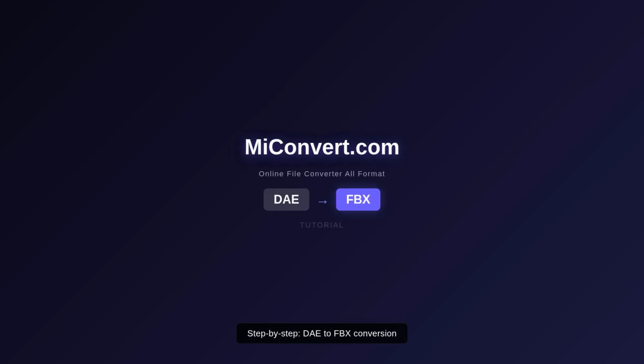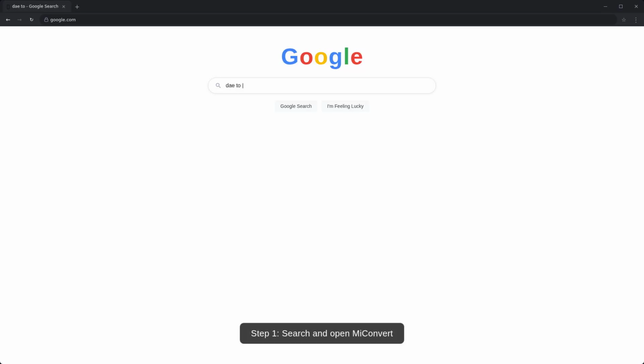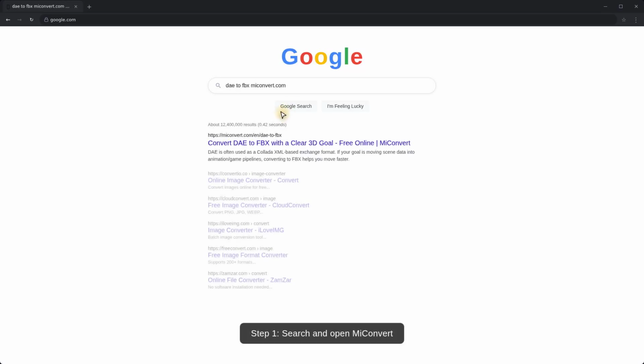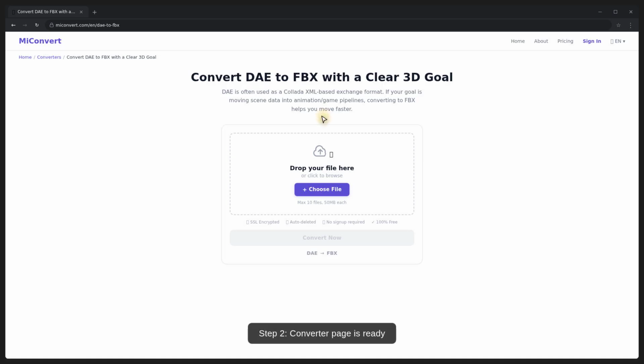In this step-by-step guide, you'll learn how to convert any DAE file to FBX format using MiConvert's free online converter. Step 1. Open Google and type DAE to FBX MiConvert. Click the first search result to open the converter page. Step 2. You should now see the DAE to FBX converter page. Everything you need is right here on one page.